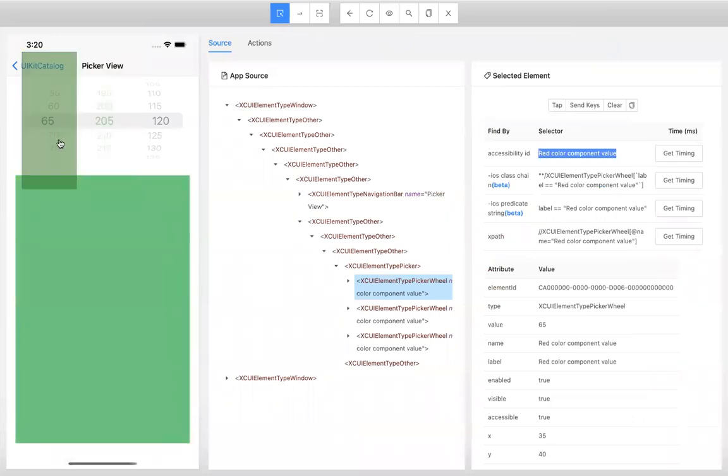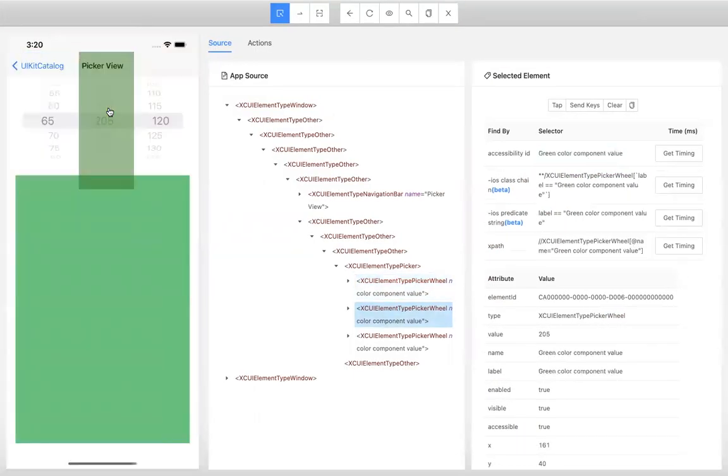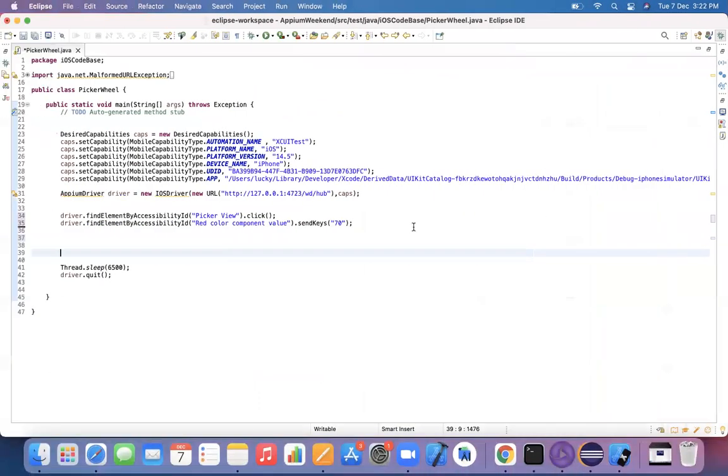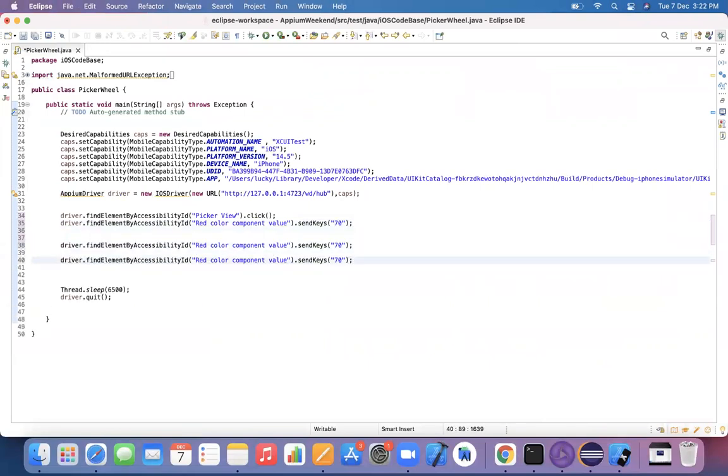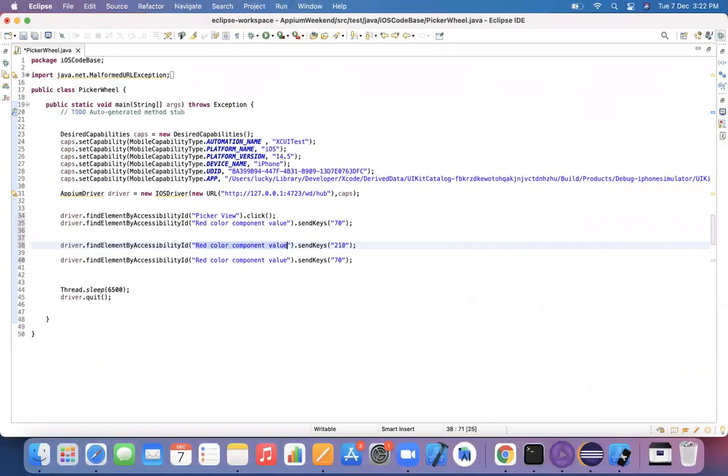So here you can pass a 70, 75, 80, 60, 55, whichever it might be. As of now, I'm just passing 70 as the value for the first wheel. And for this green component, I want to pass the upcoming value, 210. So I'm just copying this command two times and pasting it here, 210. Now the green component has a value of 210.